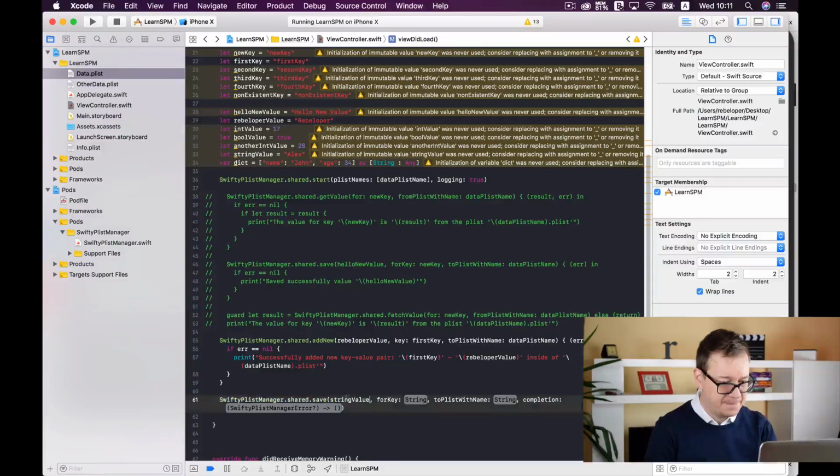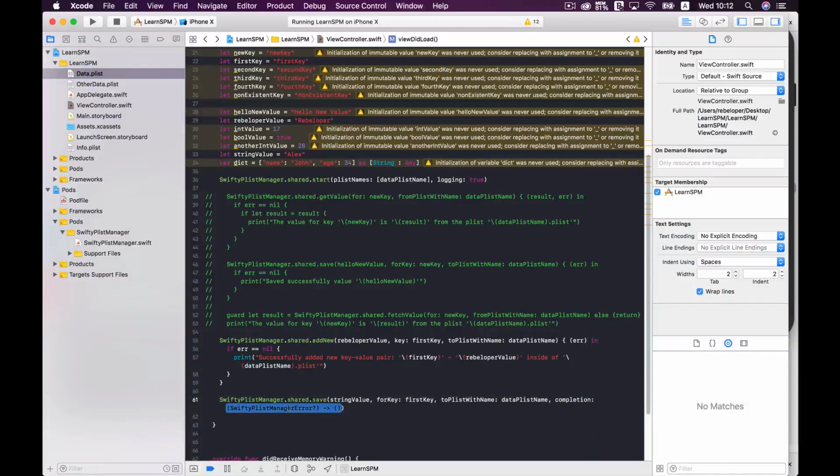Okay, and for the key, that is the first key, of course, because I want to change that, I want to update that, into plist with name, and that is the data plist name, of course. And in the completion we have an error that we need to check out. So if error equals nil, then we should print out successfully saved.